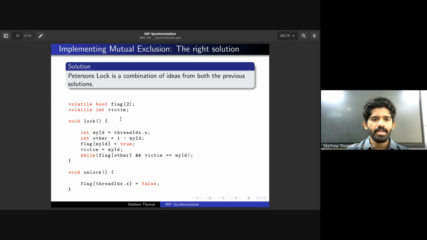Essentially, the idea is simple. We have the my ID and other ID variables, and if the current thread is interested in going into the critical section, it sets its flag to true, and then it makes itself the victim. It assigns the victim variable as its own ID, and then it checks if the other thread wants to enter the critical section and if I'm the victim. If the other thread does not want to go into the critical section, flag of other will be false.